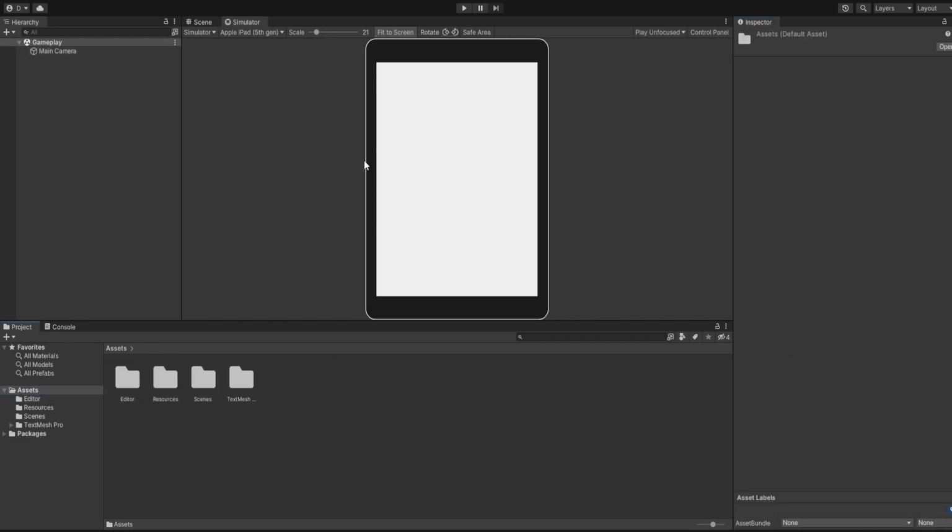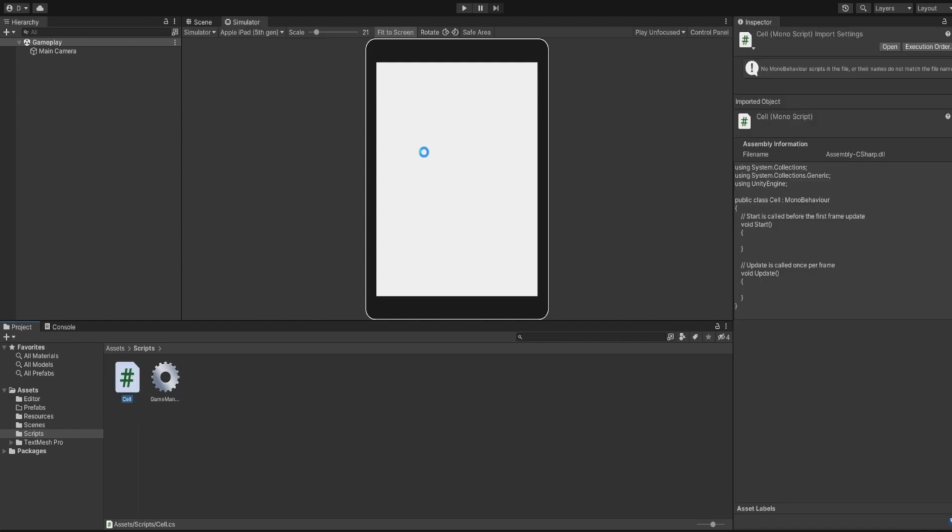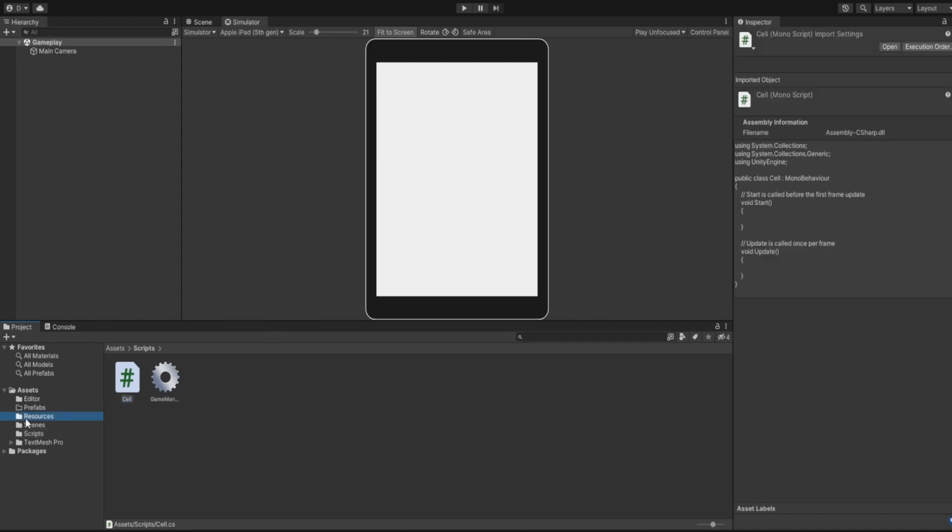So after that, let's create our folders and the scripts. So we are going to need one more folder for the prefabs, and another one for our scripts. And let's create both of our scripts. So the first script we are going to need is our game manager, and there are just going to be two scripts, and the second script is going to be our cell script. So that was it for the project setup, and in the next part we'll start by creating the basic look of our game. So let's go to the next part.